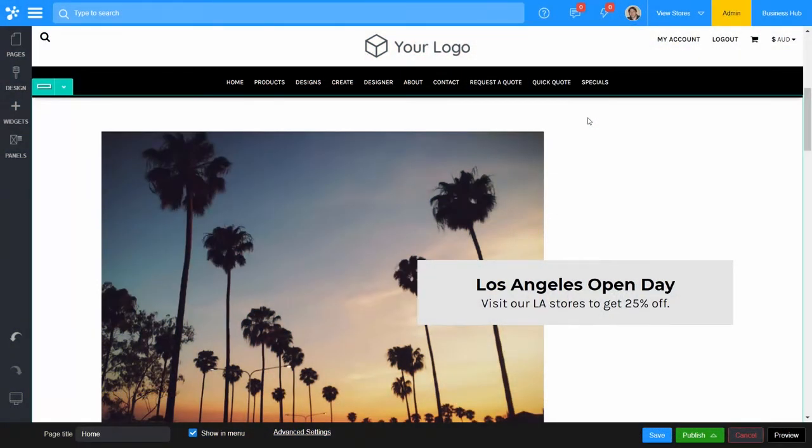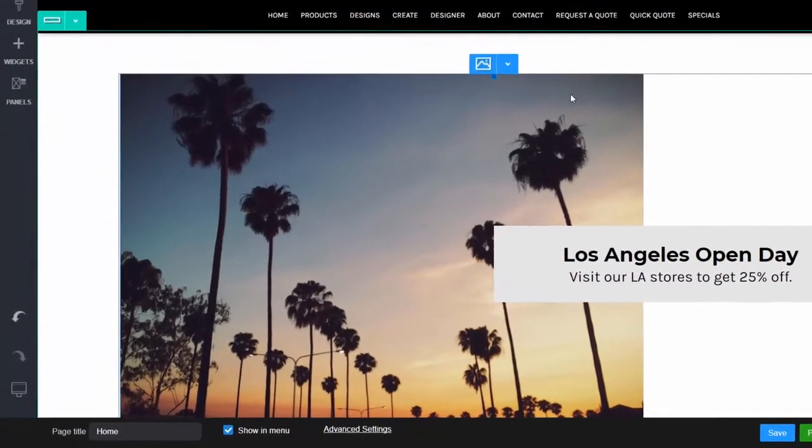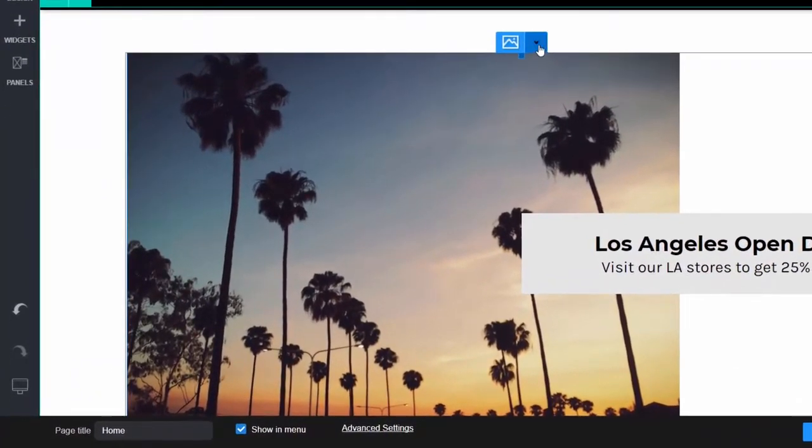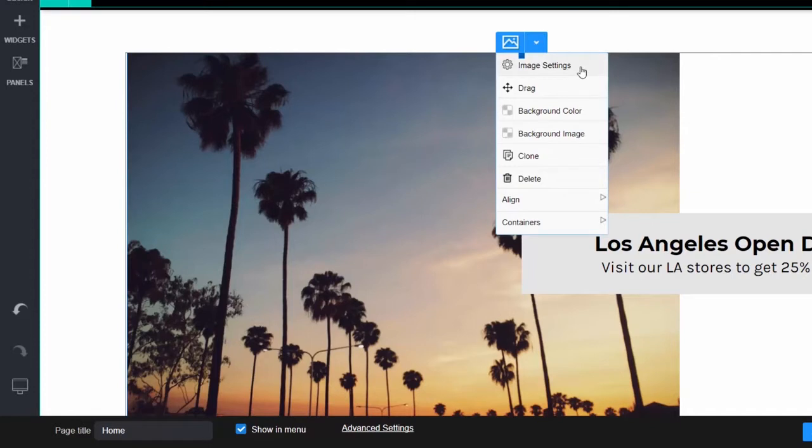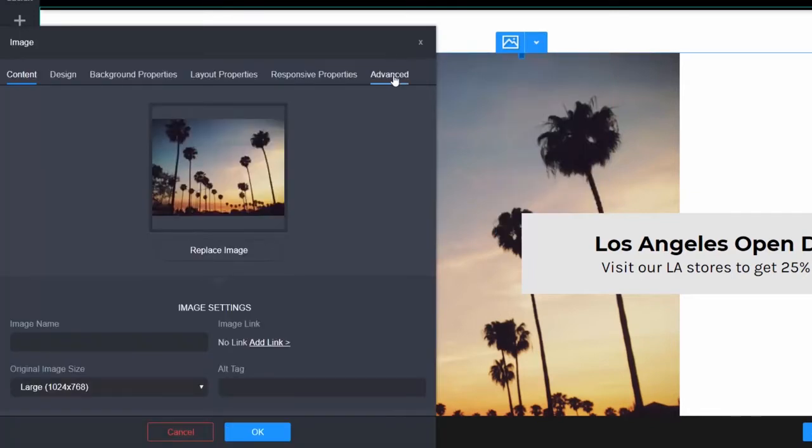The Advanced tab found in Widgets lets you specify options such as visibility rules, set custom CSS classes, and specify responsive CSS code per widget. To access the Advanced tab, mouse over your widget, select the down arrow, and select Settings. Then select the Advanced tab.